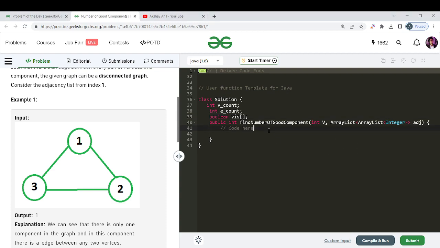Okay, so I have declared the variables here, right? So let us initialize our visited array. That will be nothing but new boolean of number of vertices plus 1, because the vertices are starting from 1 base indexing, right?